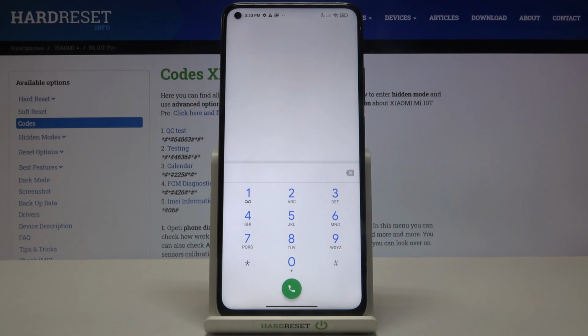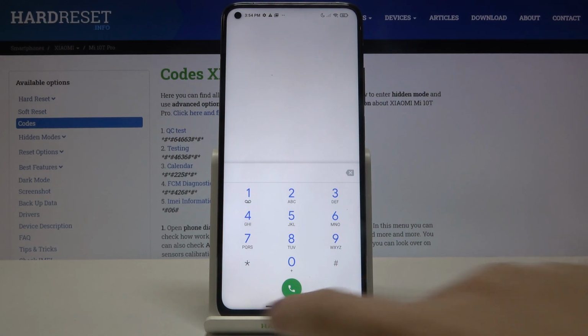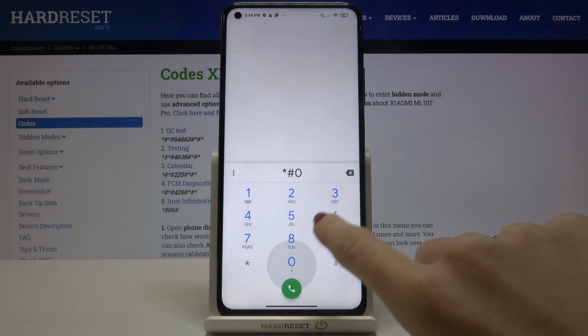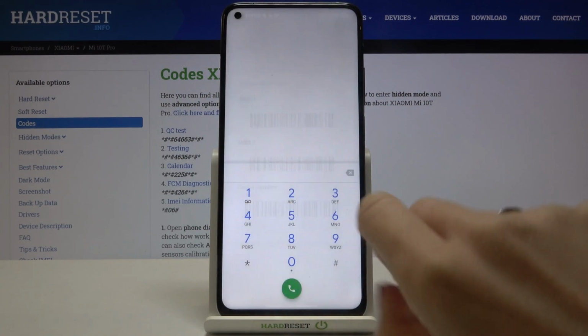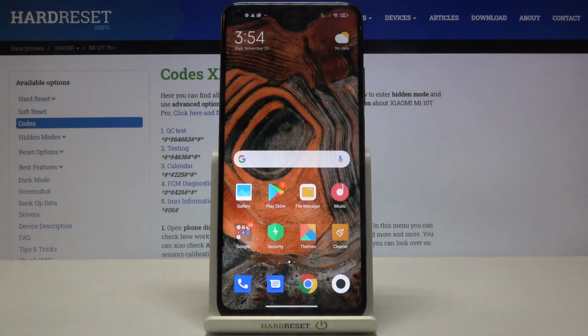And the last code that I would like to show you, and actually I think this is the code that you will use most frequently, is *#06#. And this one will provide you with unique numbers assigned to your Xiaomi Mi 10T Pro, which are IMEI and serial numbers. So tap on OK to go back. And that would be all. These are all codes that I wanted to share with you today. Enjoy and use them whenever you need to.